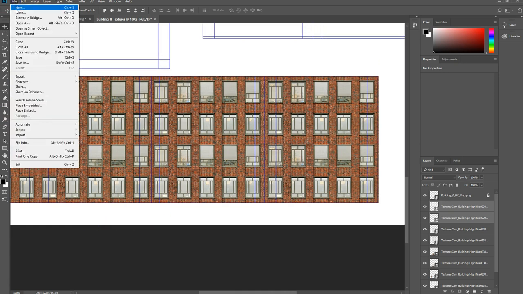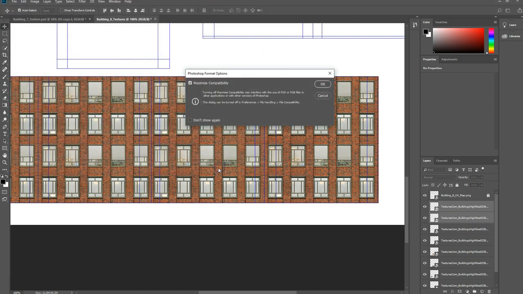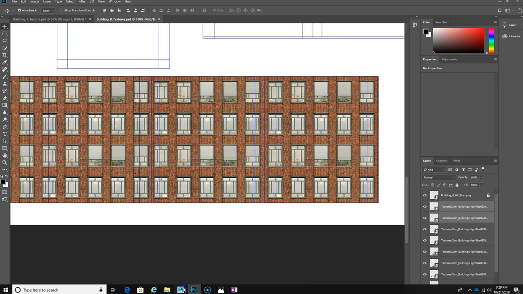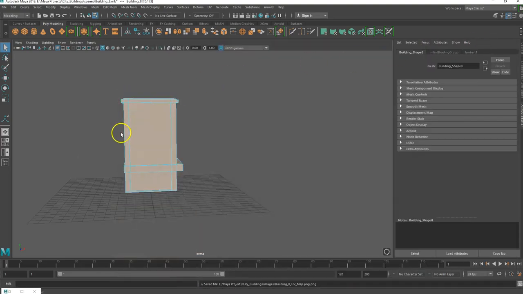So let's go and File, Save. And I'm going to say I want to save it as building 8 textures into my source images for my city buildings. And I'm going to save. I'm going to say OK. Now what I'm going to do is go back to my project, minimize this UV out of the way.